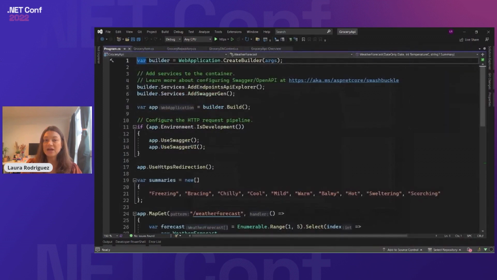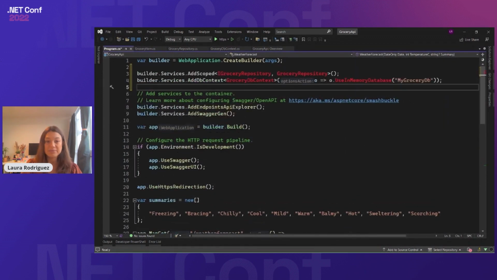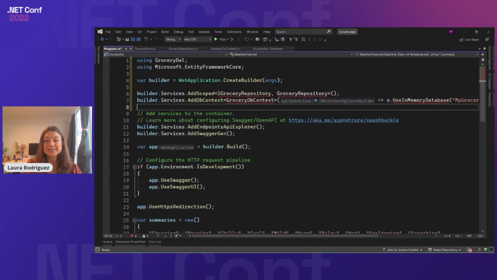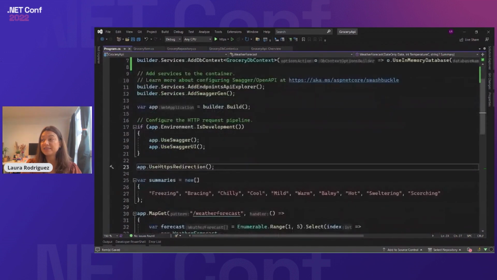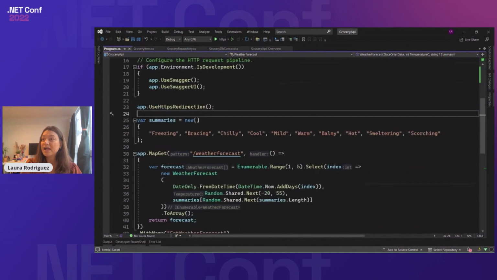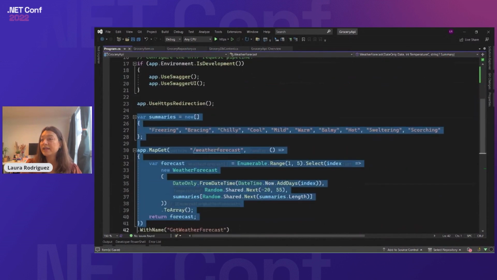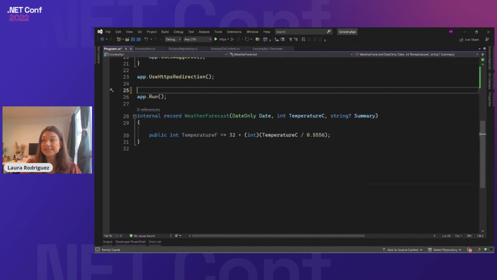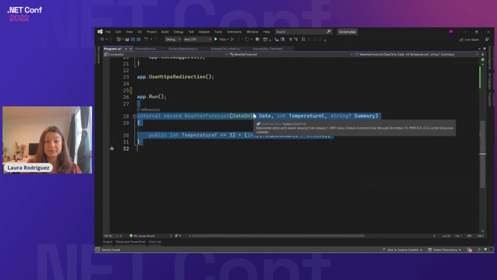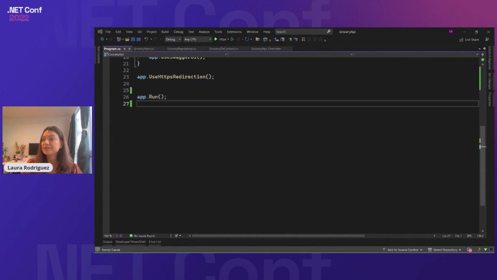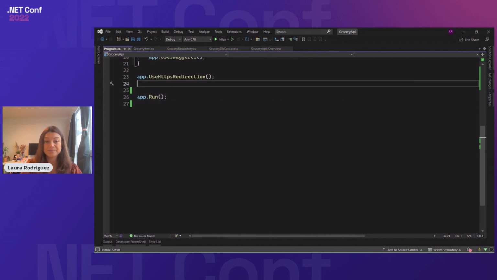Sweet. Now let's go back to our API and add the following lines to configure dependency injection for our repository and register our database. We're using an in-memory database. Now, let's remove all the default boilerplate so we can start clean with our API implementation. Perfect. We're going to start with one of the simplest methods, getAll.